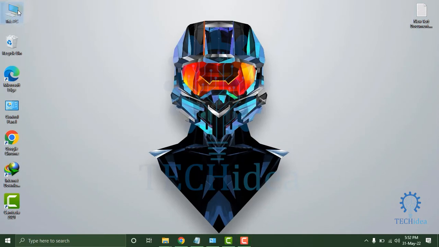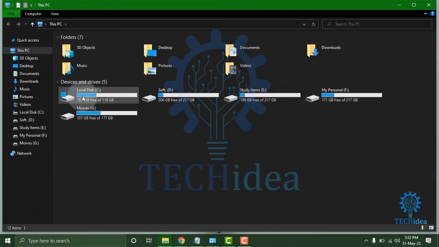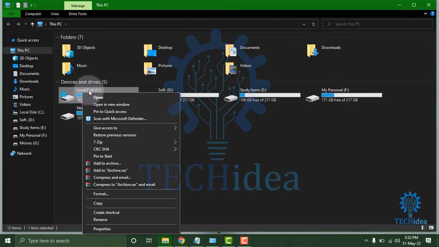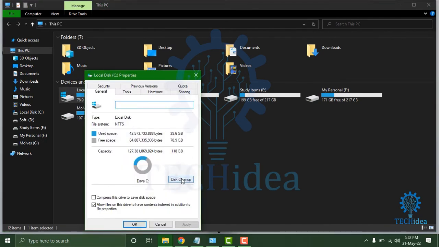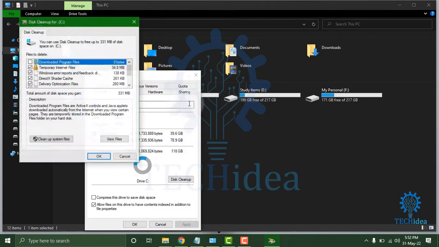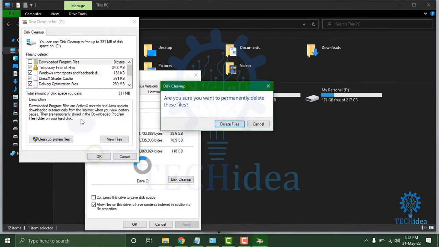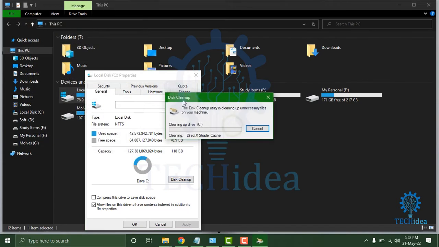Also, you can speed up by going to This PC, then right click on Local Disk, then click on Properties and Disk Cleanup. Then the junk files will be deleted.